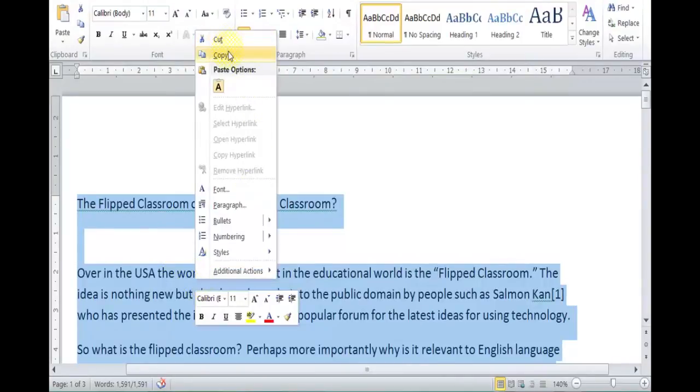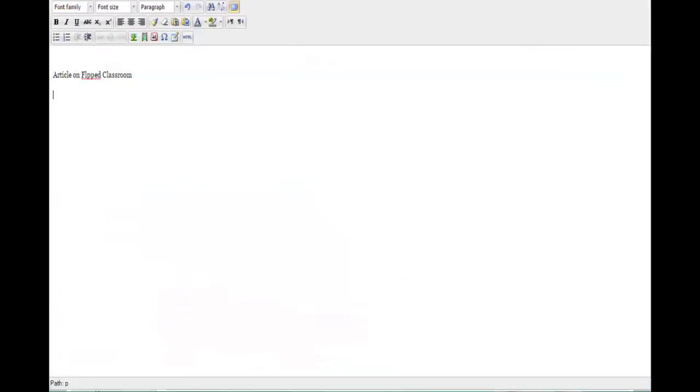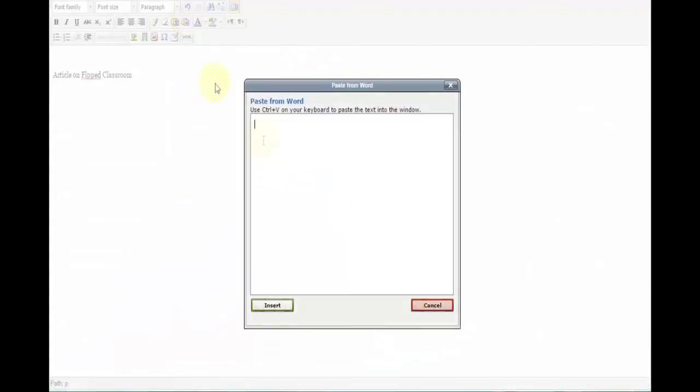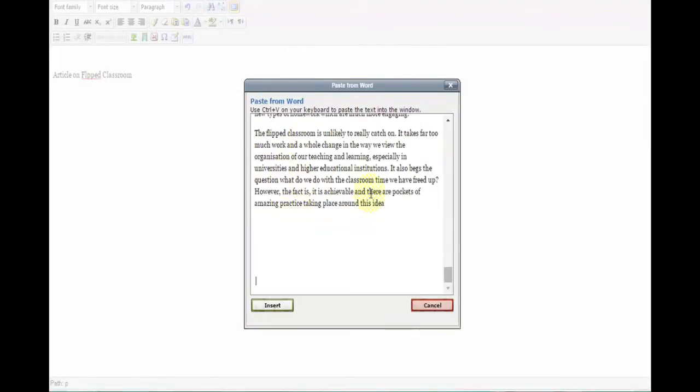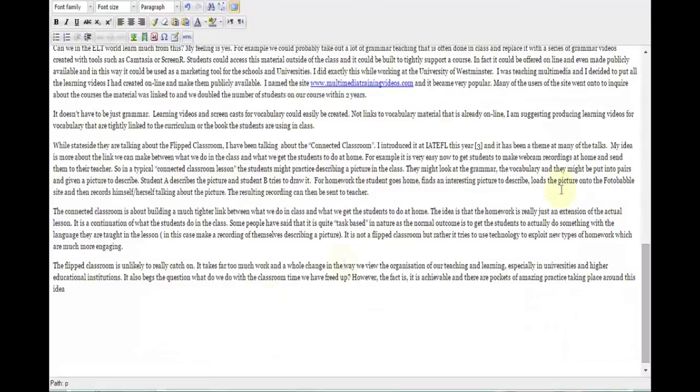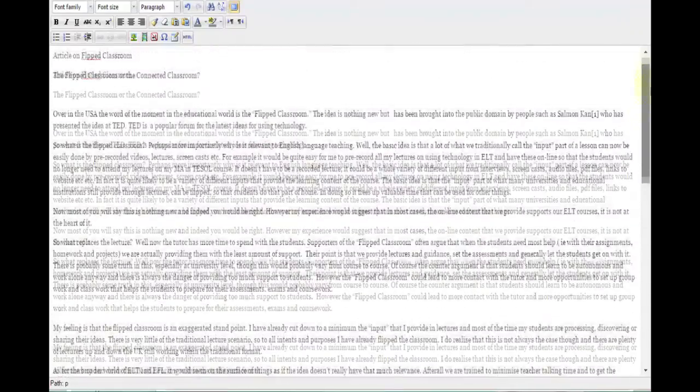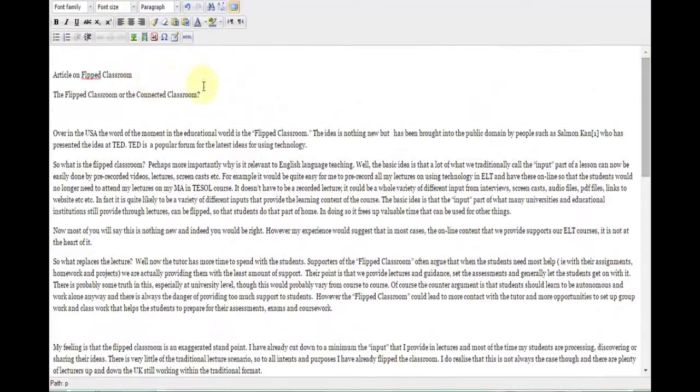So I'm just going to copy that, come back to Moodle, and what I'm going to do is click on this button here which says paste from Word, and then I'm going to just right click and paste, puts all the text in, and I'm going to insert that text straight into the screen. There it is, all on the screen. I'm going to tidy up this, so in fact that's already got a title, so we don't need it actually.